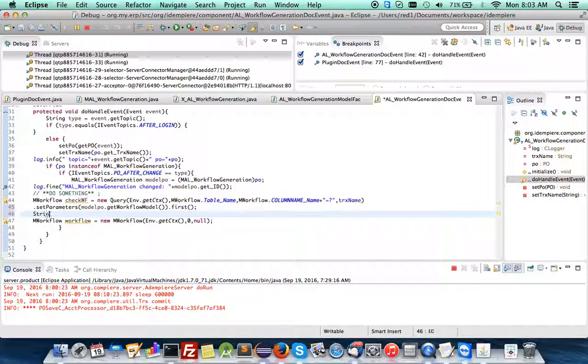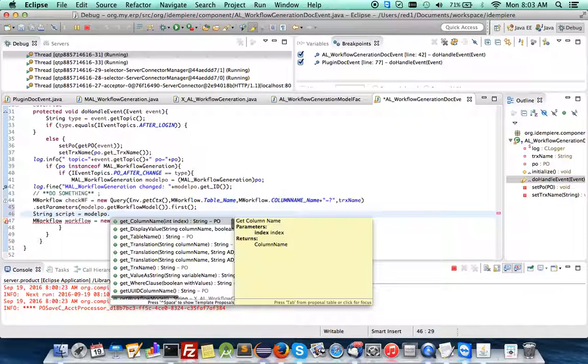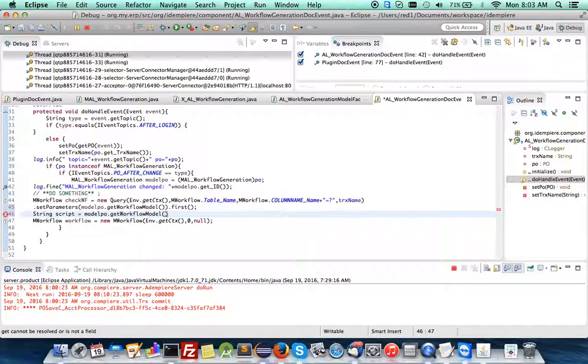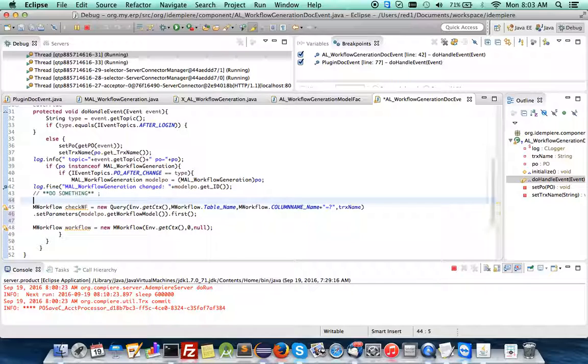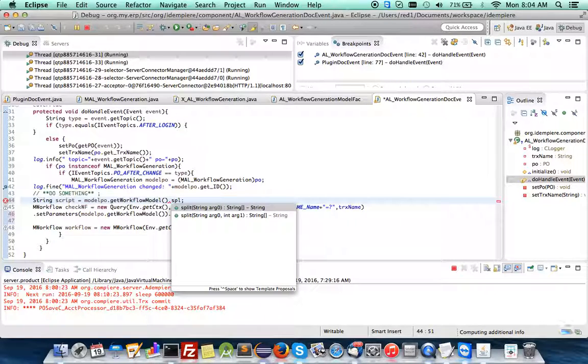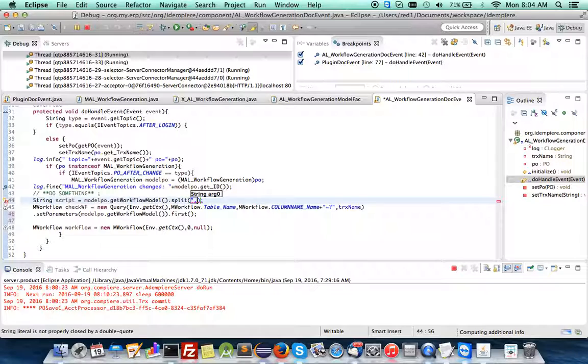So what I'll do is that I create a string. So here's my script that I'm going to pull out from the model PO dot get workflow model, and this is actually going to happen here. Okay, actually I'm going to split them with commas. It means I'm going to have various workflow elements. So I'll say workflow elements, and it will be an array.